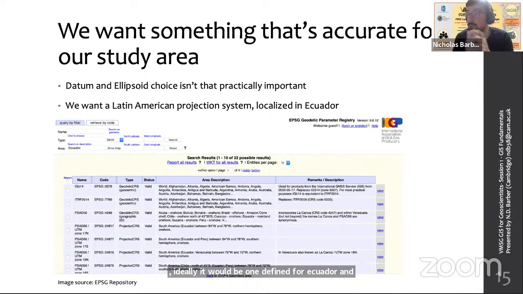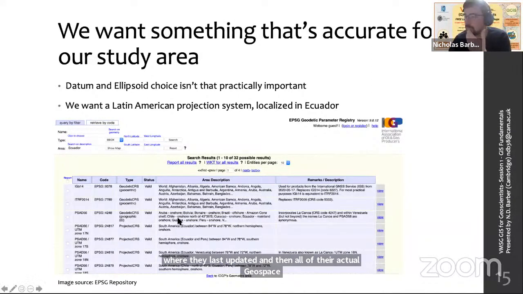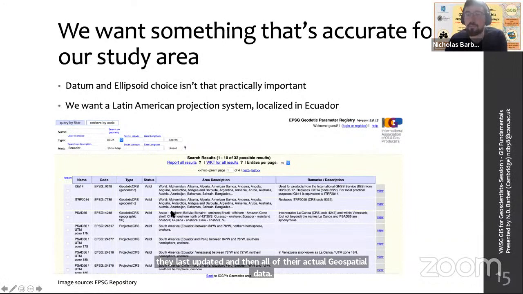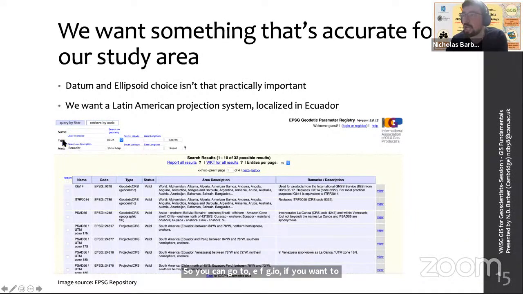And there are a couple places you can go to do this search. One place is the EPSG repository. You can see a screenshot of an old version of the EPSG repository here. The EPSG code and websites are places where projection systems are listed. It's sort of like the reference manual for projection systems: what their names are, who made them, when they were last updated, and then all of their actual geospatial data. So you can go to epsg.io if you want to mess around with this yourself, and you get an option to search a particular area.